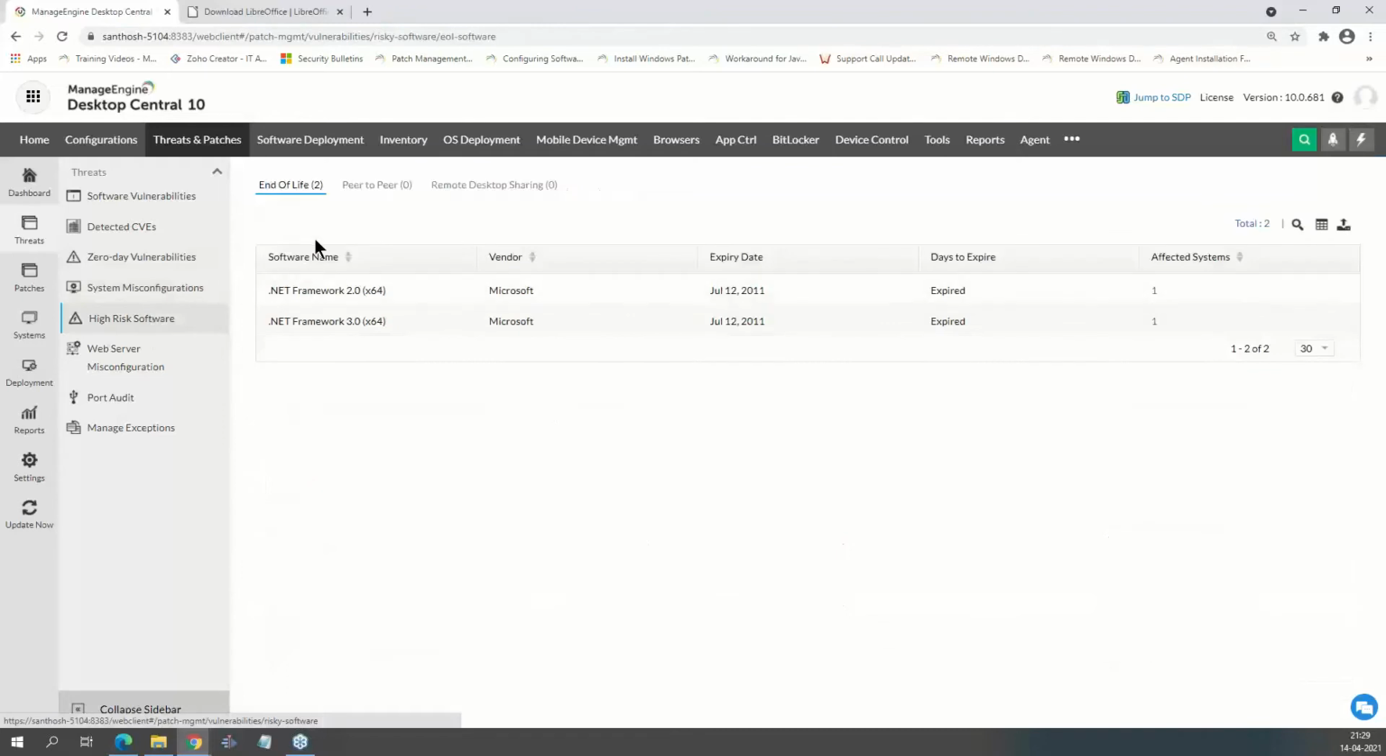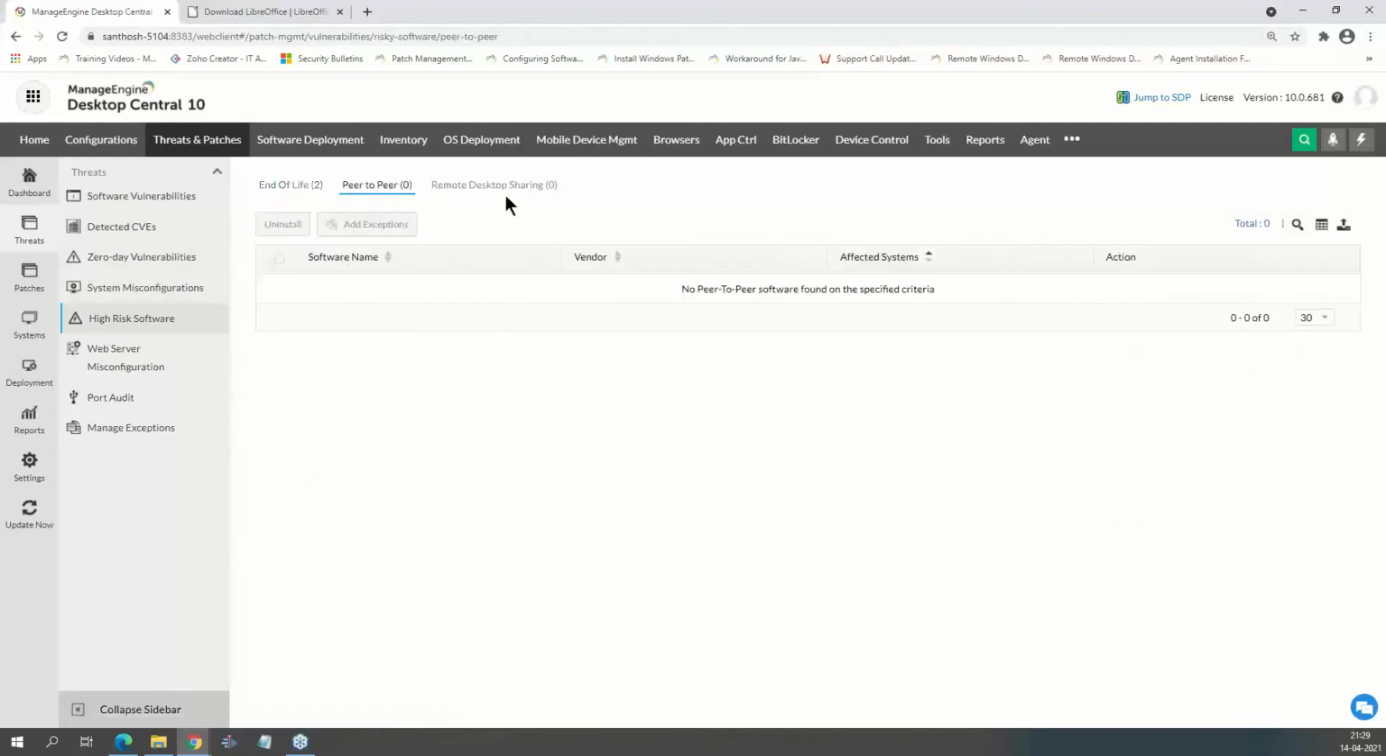Then you go with high risk software, end of life software, peer-to-peer protocols, remote desktop sharing, right? So we consider these as high risk software, not necessarily a vulnerability, but high risk software, especially this remote desktop sharing, for example. The recent vulnerabilities that affected, right, all used BlueKeep. All of these were affecting using remote desktop sharing. So it's important to understand what applications are actually using remote desktop sharing. If required, you can add it to the exception list as well. Otherwise, it's important to keep track of them.